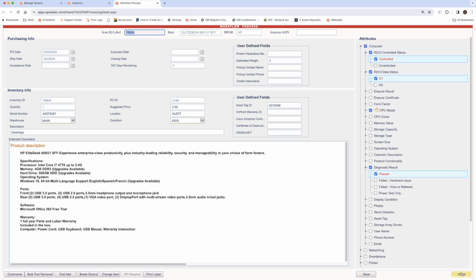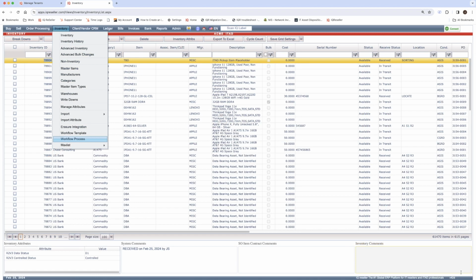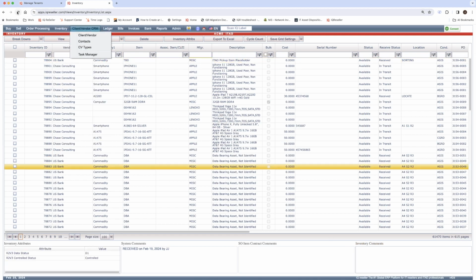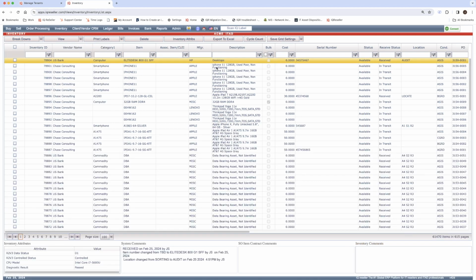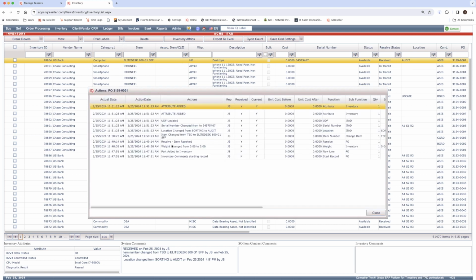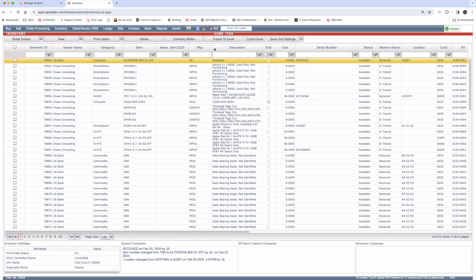So the whole point of what we want to show here is now that that item has been discovered and updated here. If we do a refresh on the inventory page, you see it change from a TBD item to an Elite Desk 800. If I right click, we get the action table showing everything that has happened. So this item has not been marked complete.